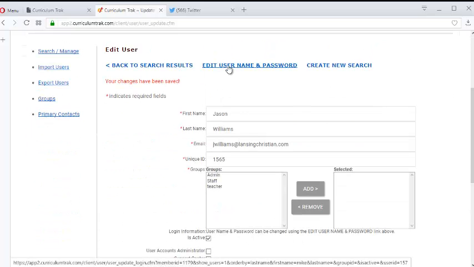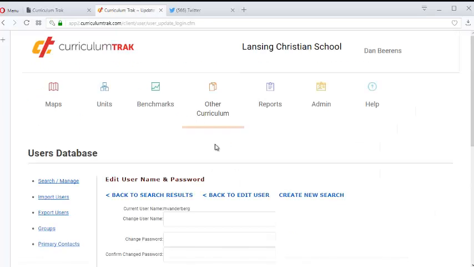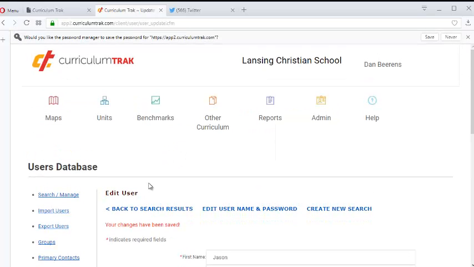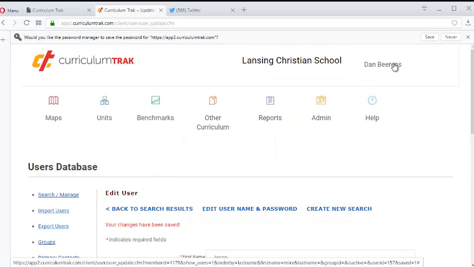The other thing that we'll have to do is click Edit Usernames and Passwords, because we're going to want to change his username and password as well. So we're going to put in his username is J Williams, and then we'll put in a password. Has to be at least 4 characters long and have at least one capital letter, and we'll go ahead and click Save. So those changes have been made.